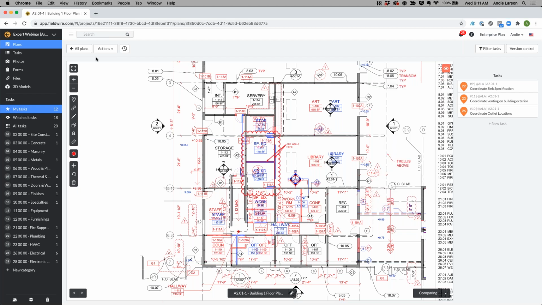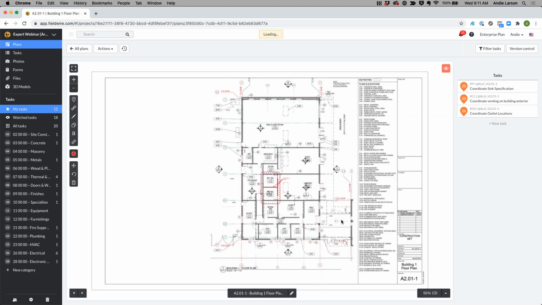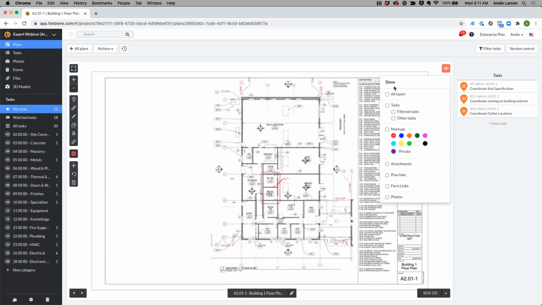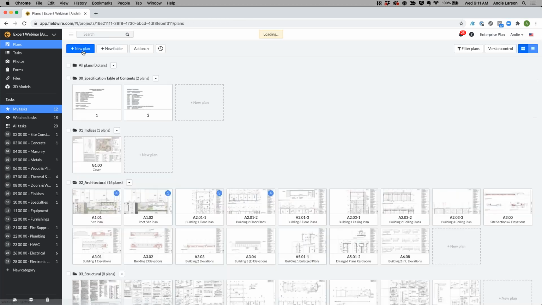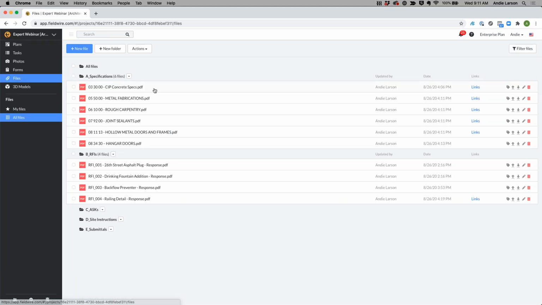The last thing I wanted to talk about was how you're able to get your specifications and other information into the project as you need it. So I'm going to go back to my All Plans tab, and what I did here was create a specification table of contents folder within my Plans section to easily reference all the specifications. In this Files tab here, I'm able to keep all of the information such as those specifications or any RFIs or anything else needed to design or build the project.